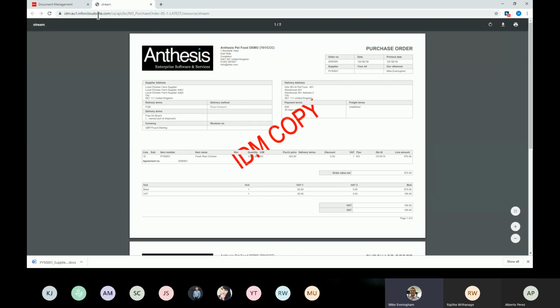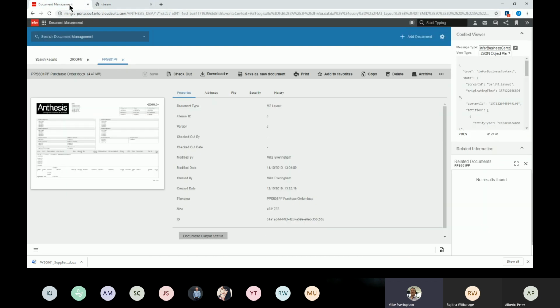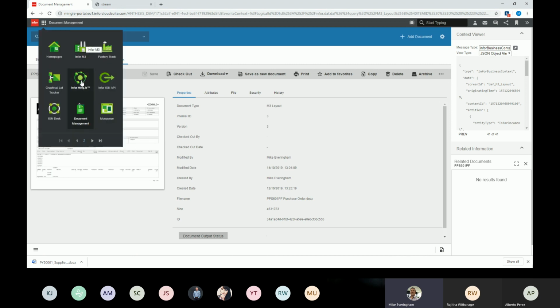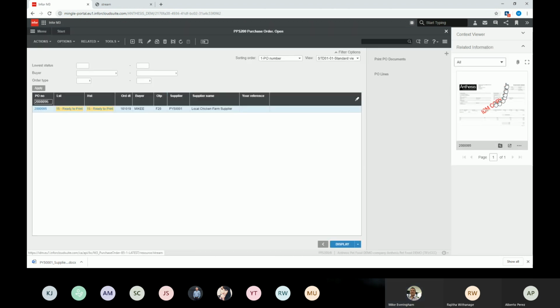So let's now go back to PPS 200 and look at what we can do with the related information panel here. We can click the paperclip to add another document. If a document has already been set up in IDM, you can use that control to add a document. You can use the toggle here to switch between the picture view, which is what we're looking at, or the list view. Here we only have one item in the list at the moment.